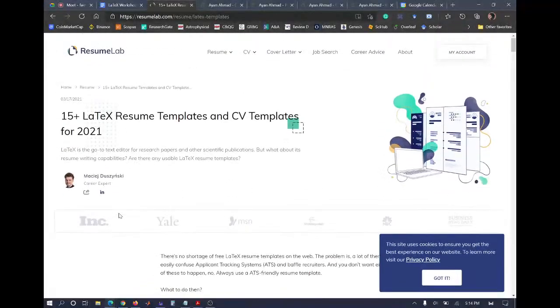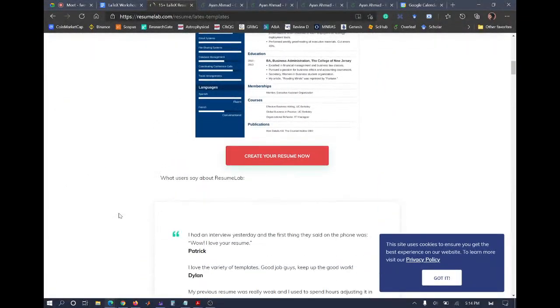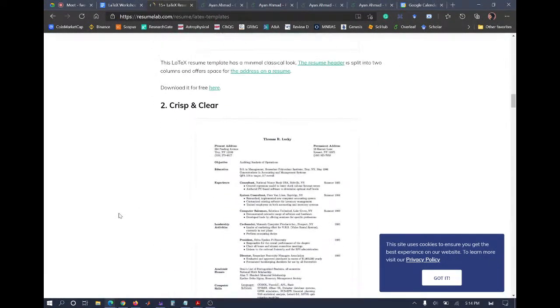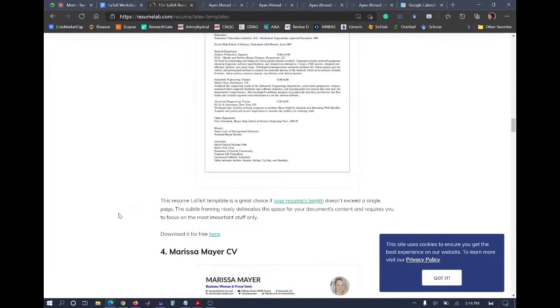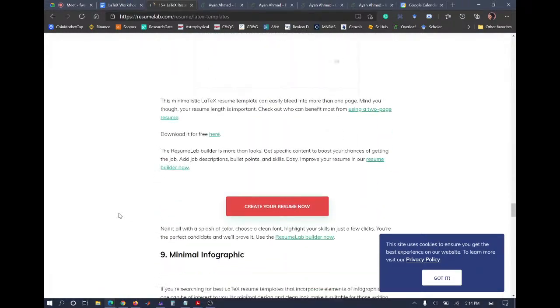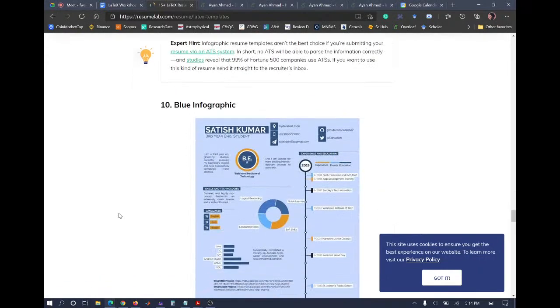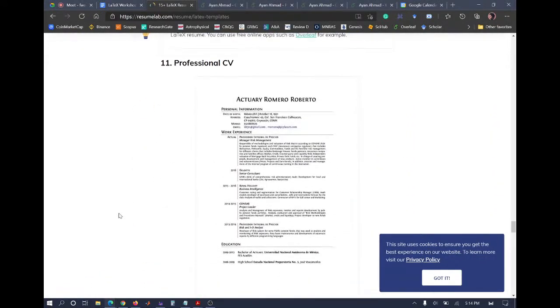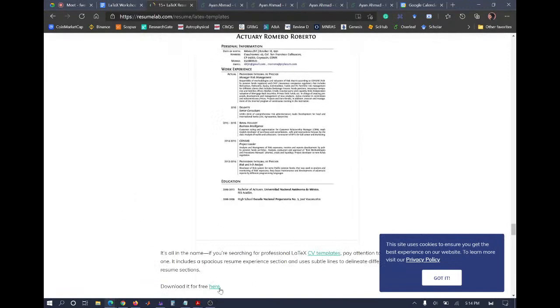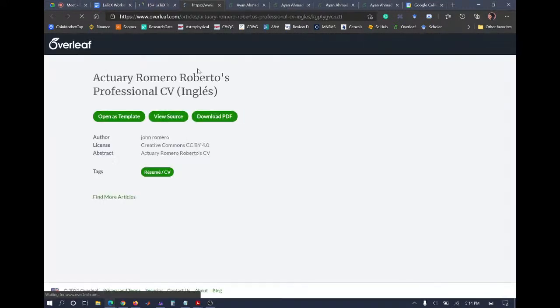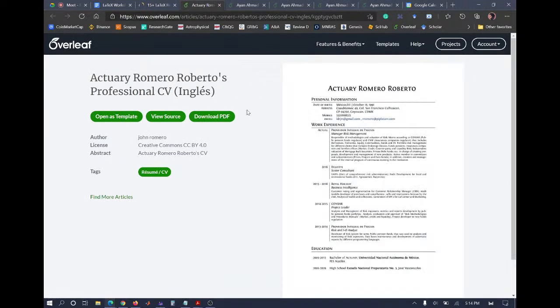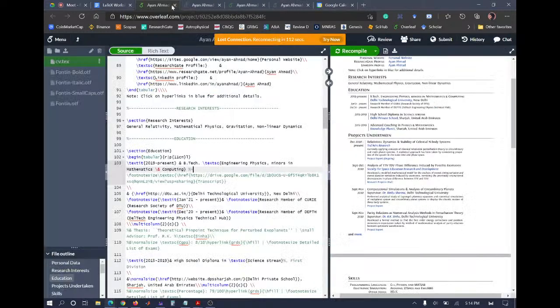All of these are LaTeX templates, but based on what you would like, they have compiled the top 15 or so, and I like this list. I use this one. This is what my professional CV is in. If you click download here, for any template, it goes to the Overleaf one. So it has shortlisted the CVs for you, so you don't have to go through the thousands of templates available on Overleaf. I can open it as a template, and I'll just go to my CV, and this is what it looks like.